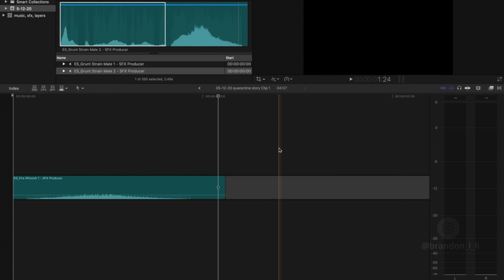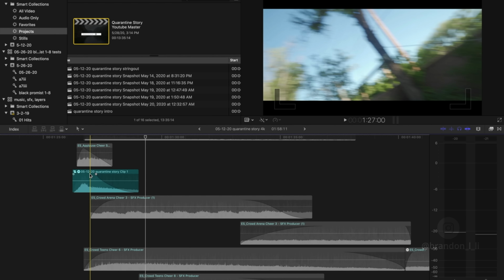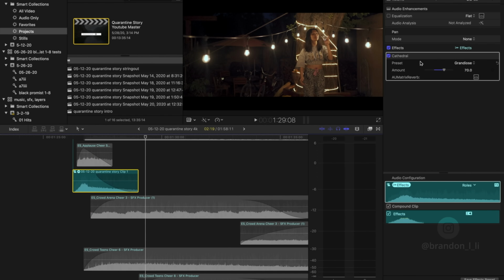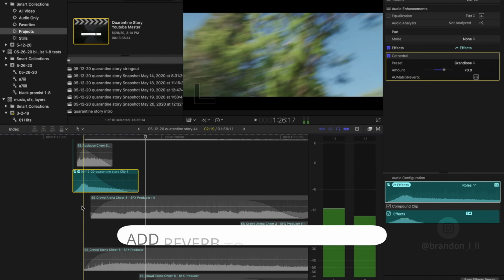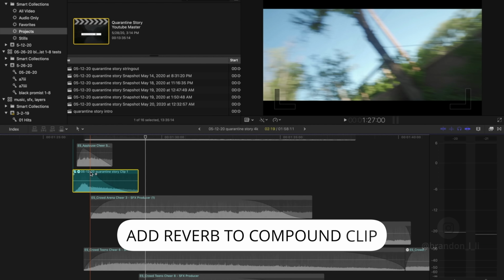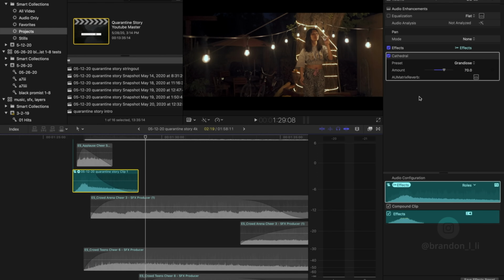And I added some dead space to the end of the sound, and then I made a sub clip out of it, or a compound clip in Final Cut. That's what you're seeing here. That's Alt-Shift-G to do it, just in case you don't know how to do that. And then on that sub clip, I added reverb. That dead space I added in the sub clip allows me to extend the clip longer than it originally was, so I can let that reverb ring out a bit longer.